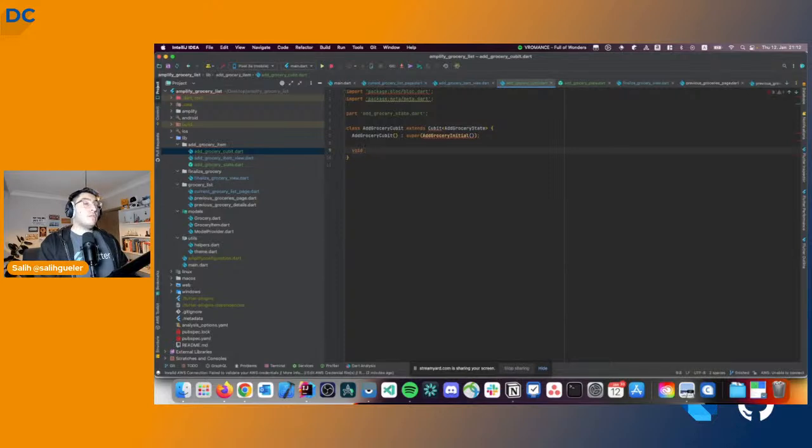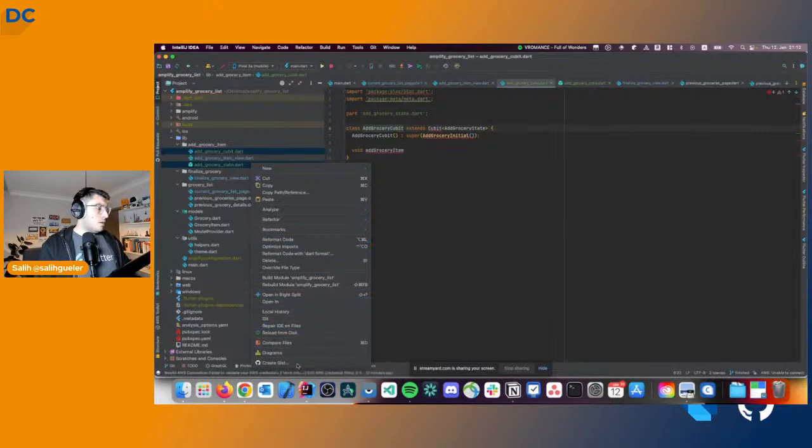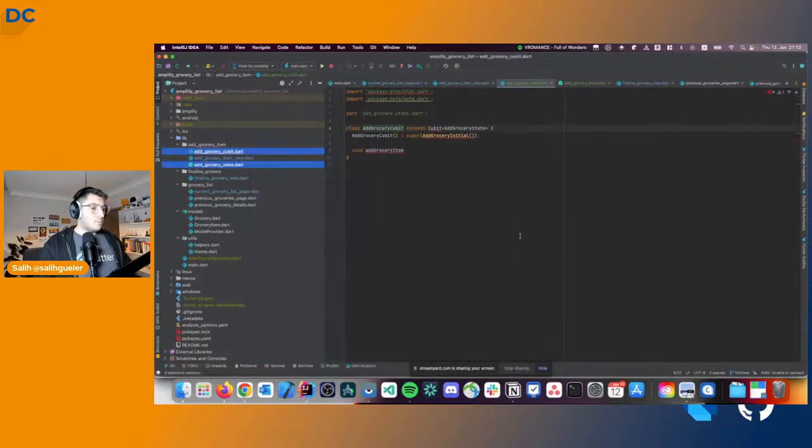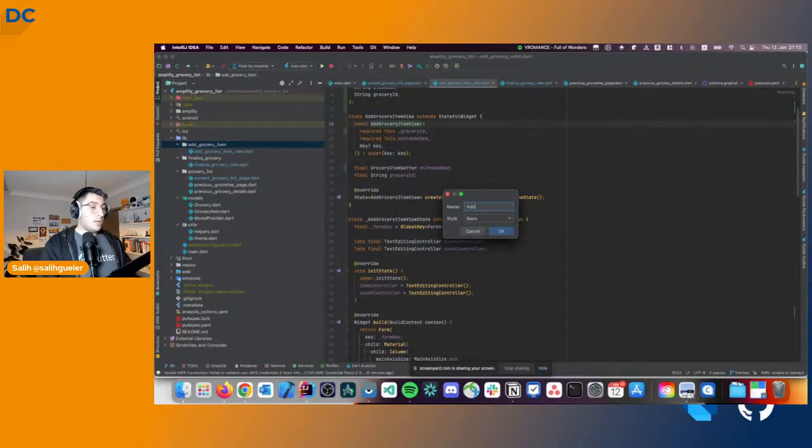void. I literally forgot how to write functions right now. Add grocery item. All right. Anyway, I want to name these better, so I will just get rid of this. Delete. Okay. Because these are called add grocery item.